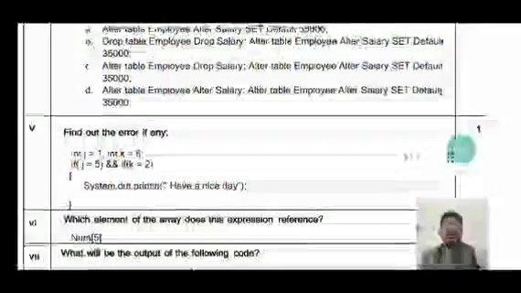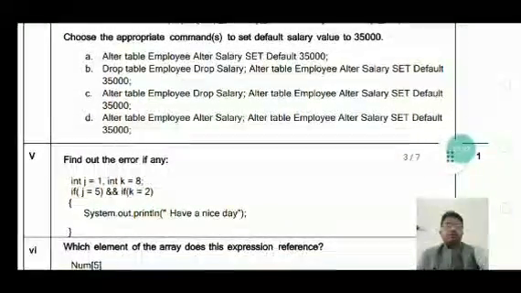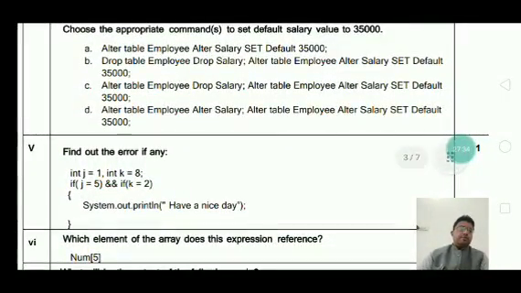Come to the next question. Fifth. Find out the error, if any.